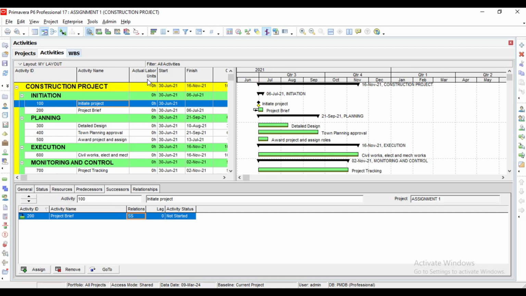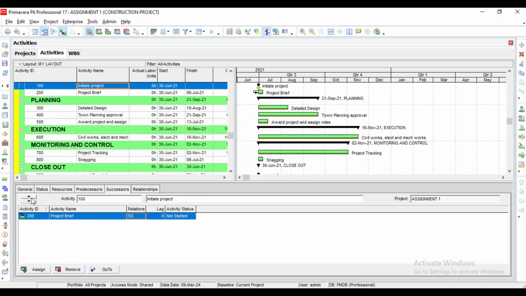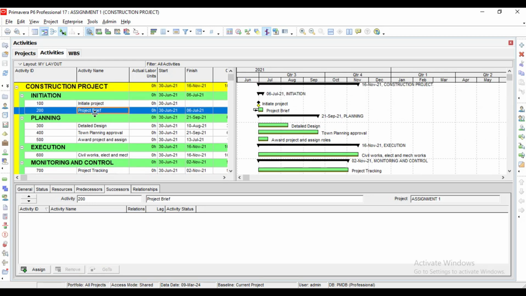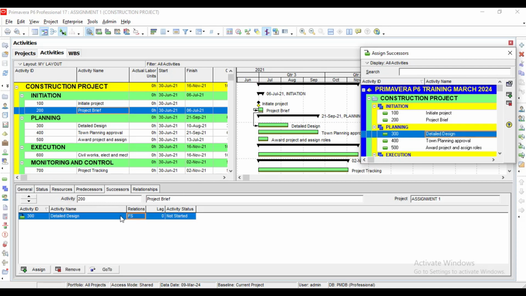What you do is either use your cursor to move here, or you can use this arrow to navigate up and down. So we are in 100, we go to 200, we come down. If you go up, you see project brief has been highlighted. The next successor, we click assign, is 300 and is FS. So we pick 300 here, then we click assign, then the assignment comes here. You use the plus sign to pick it. Then what is the relationship? The relationship is FS, so we are good, we leave that.